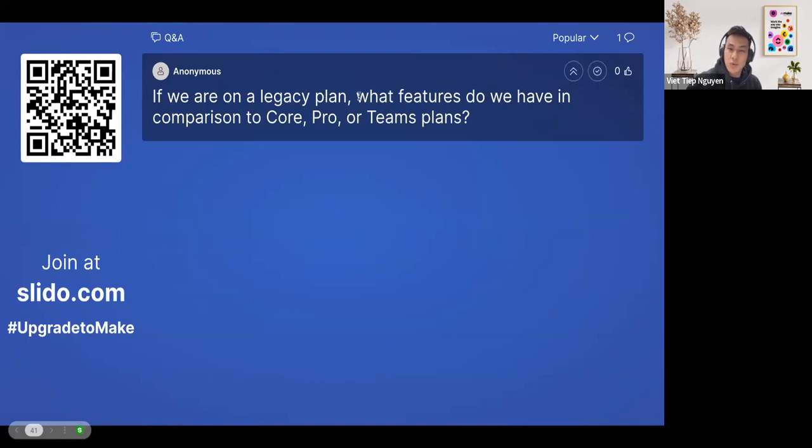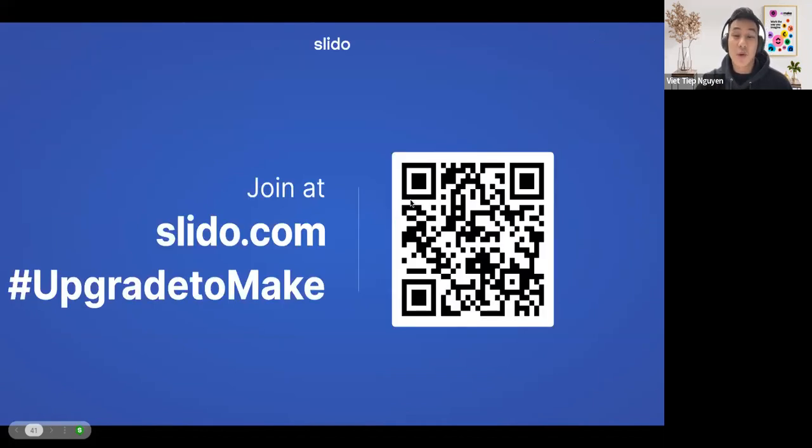If we are on legacy plan, what features do we have in comparison to Core, Pro, or Teams plan? It's exactly the same as a Core plan. It only varies if you had some special plan on Integromat, it will be Core plus those extra things that you had on Integromat. So legacy in simple terms means Core. Okay, keep the questions coming to Slido. I'll try to go through the chat as well and try to answer those.